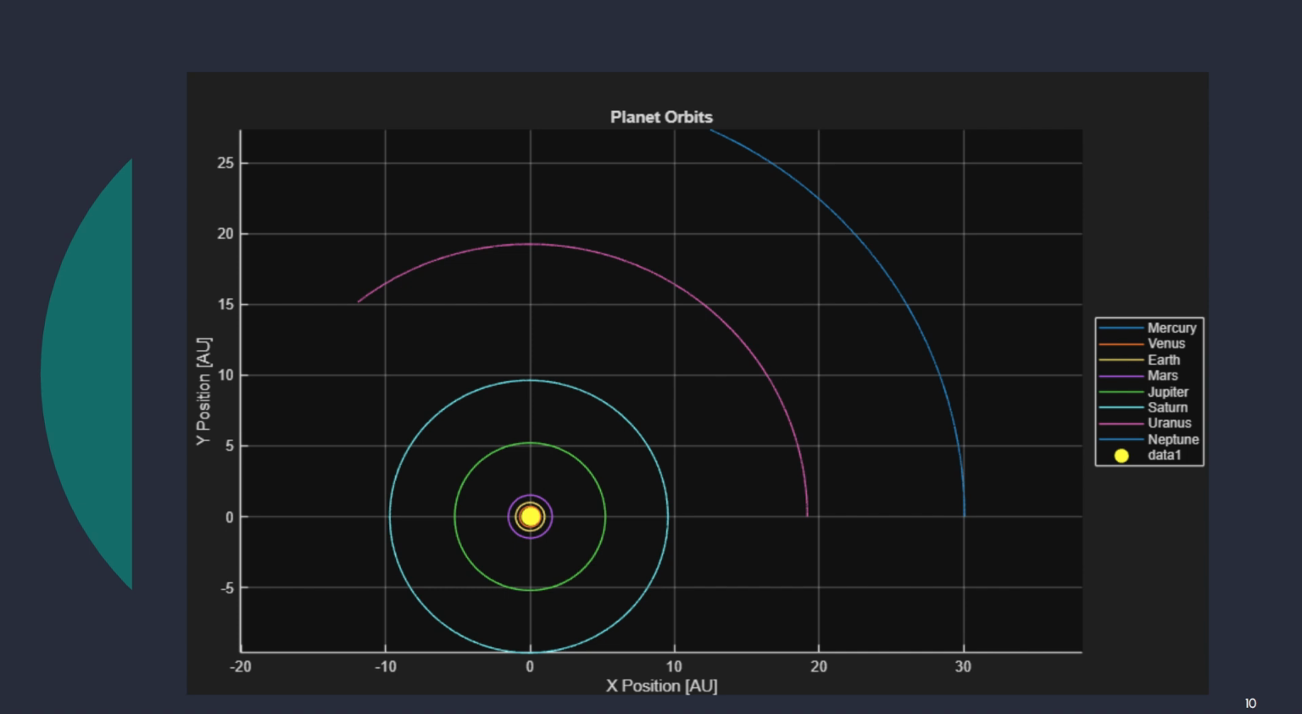Here's a longer simulation, 30 years with the same 1-day time step. Now we can see much fuller paths for the outer planets, including multiple revolutions for Jupiter and Saturn. The elegance of planetary motion becomes really clear here. You can see how orbits naturally arise from the laws of gravity and motion.